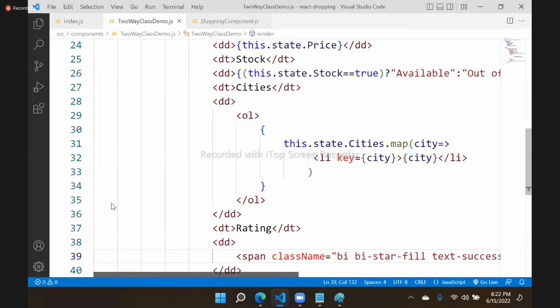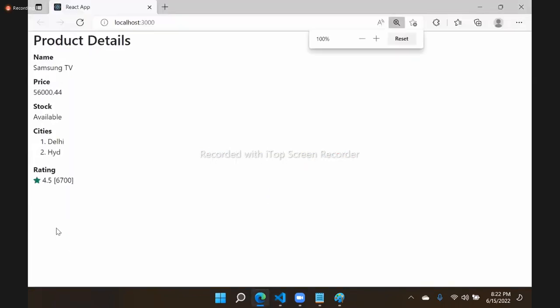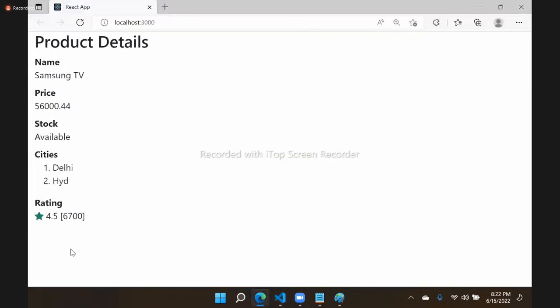And these are all the details here. We have all the details. This time we are configuring the details in a class component. Now the class component is configured with a state. We are storing the data in the state, and we are accessing and using it.